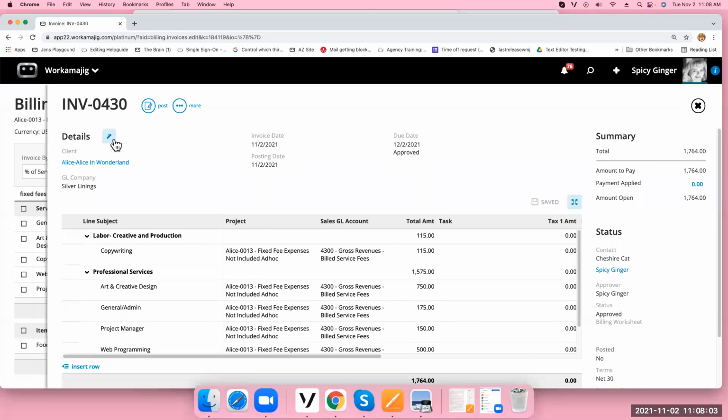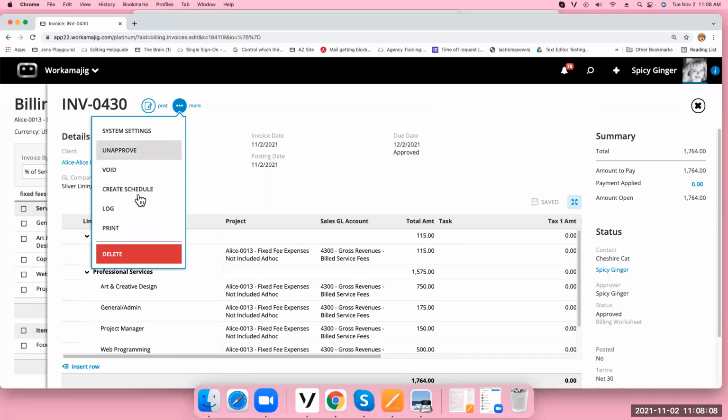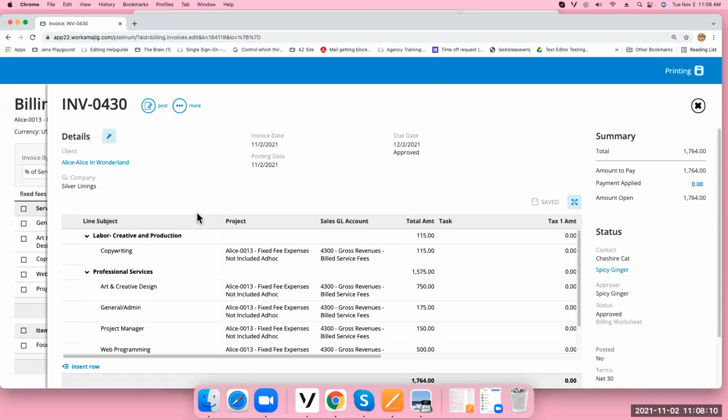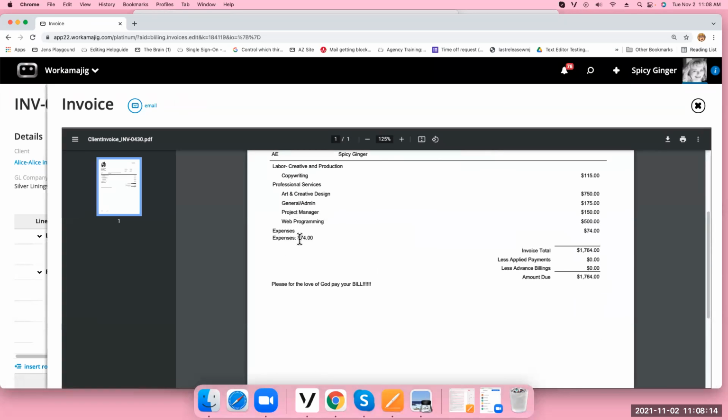And then we're deciding in the details over here which invoice template you want to use, and you're printing this. So let's make sure that it's 1764, because these are those extra expenses. Depending on how you put it on your thing, you're going to get a total that may or may not include that extra expense.